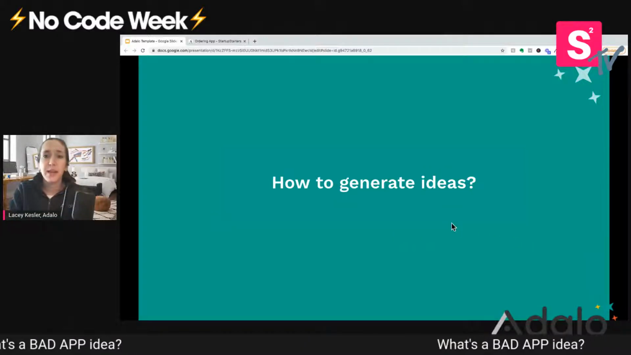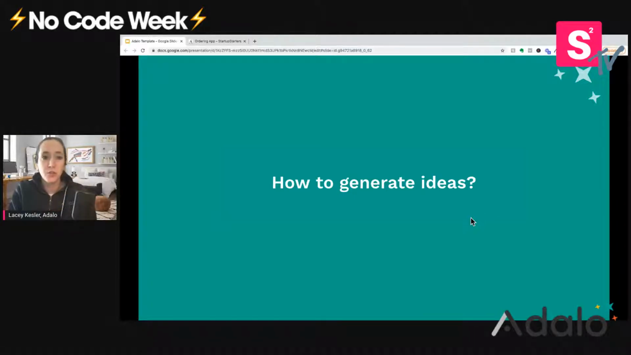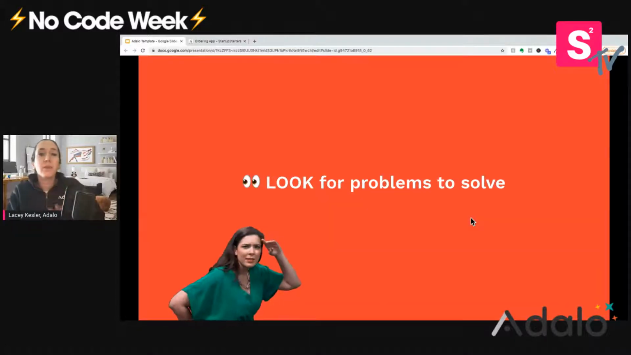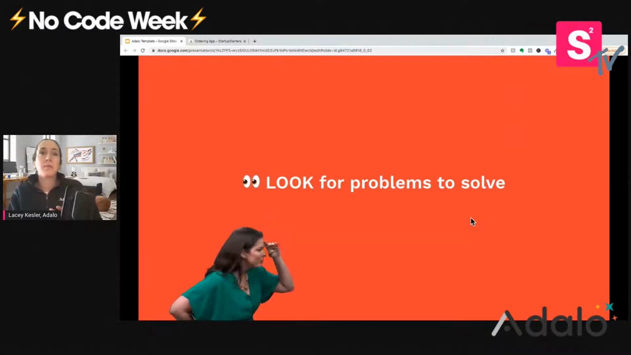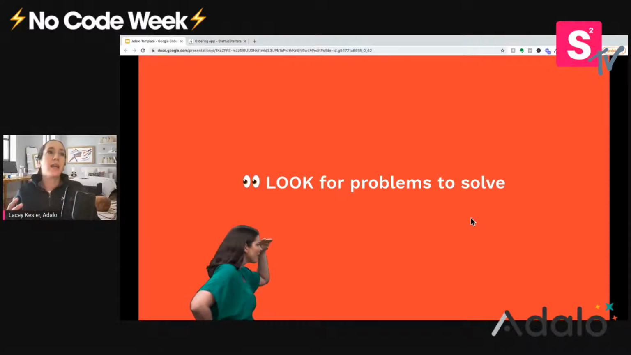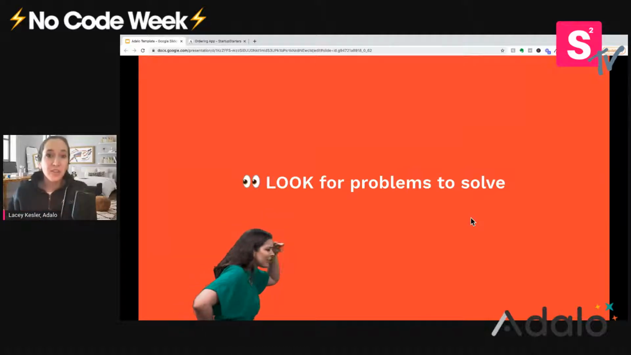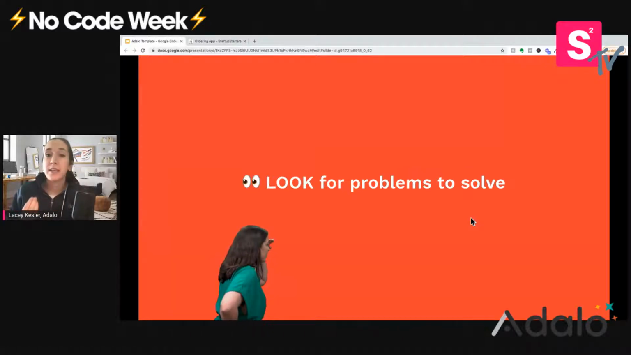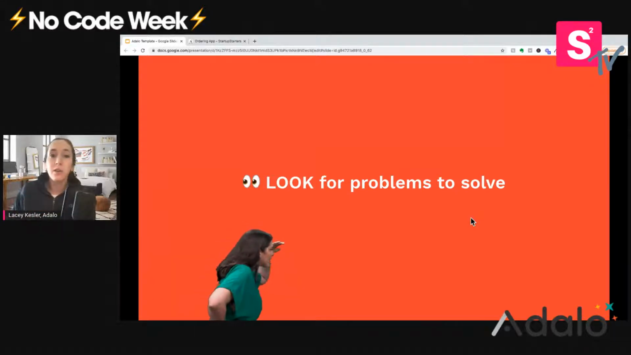So how do we generate good app ideas? How do we get to the point where we're coming up with these profitable app ideas, these solutions that are going to actually work for us? We're going to look for problems to solve. And I think sometimes we can get caught up in this idea that we need to create the next unicorn, the next it app. And in reality, yeah, you can do that, but you're going to find so much more success if you look for problems to solve, and they're all around you.